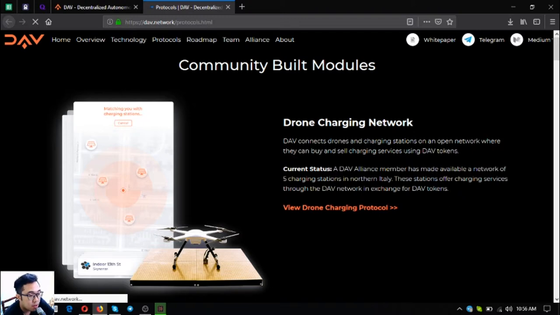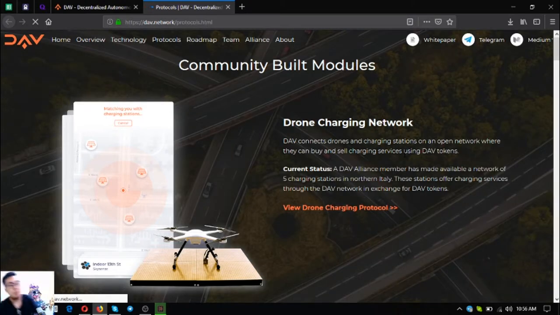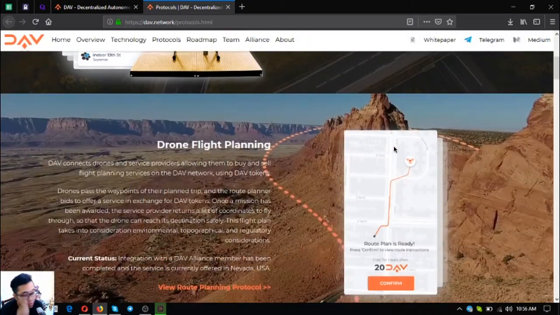So it says here that it is currently available in northern Italy with 5 charging stations, and it is made possible by one of their alliance members. Okay, so that is their charging network. So the next one is the drone flight planning.